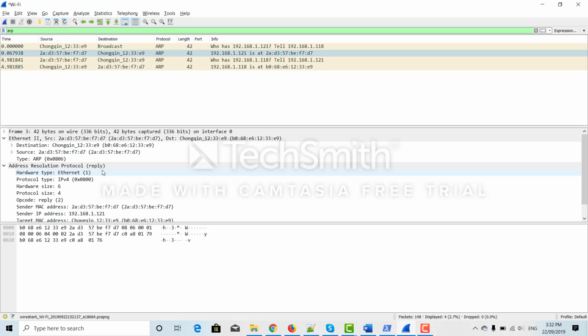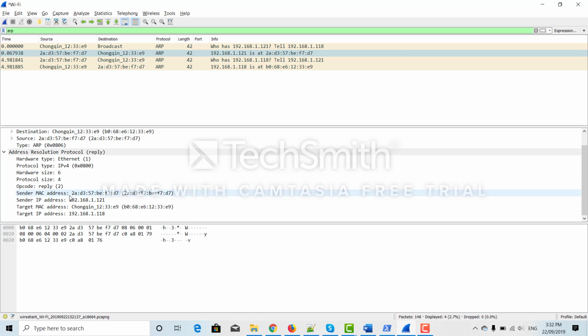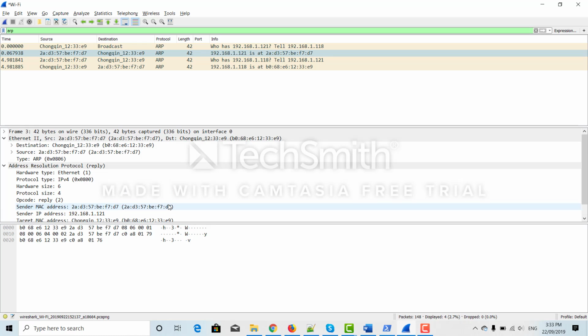In the Address Resolution Protocol reply, the type for IPv4 is 0x0800. You can see here that the source MAC address is the other PC, and the sender IP address here is 1.121, which we already know. The target MAC address is my PC, and the target IP address is my IP address over here. That would be all for this particular demonstration. I hope you understand it. Thank you very much.